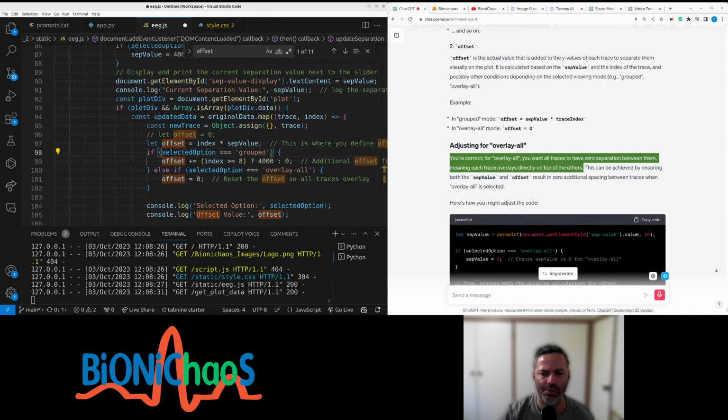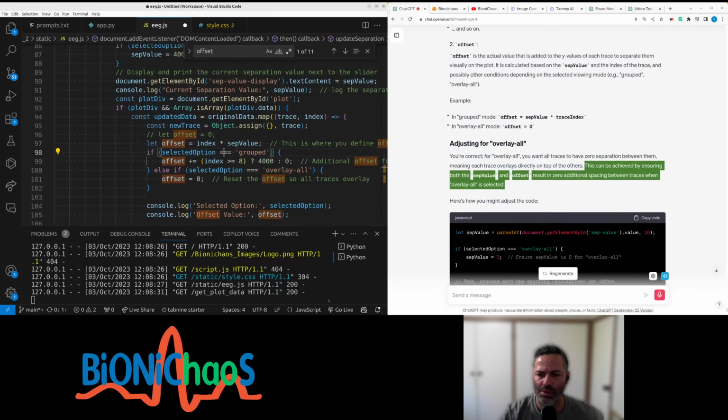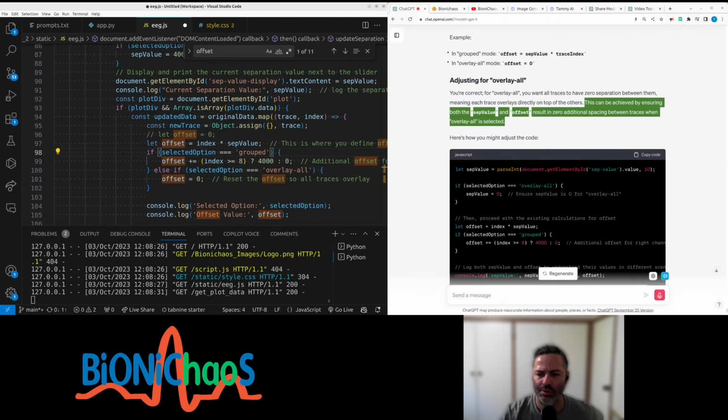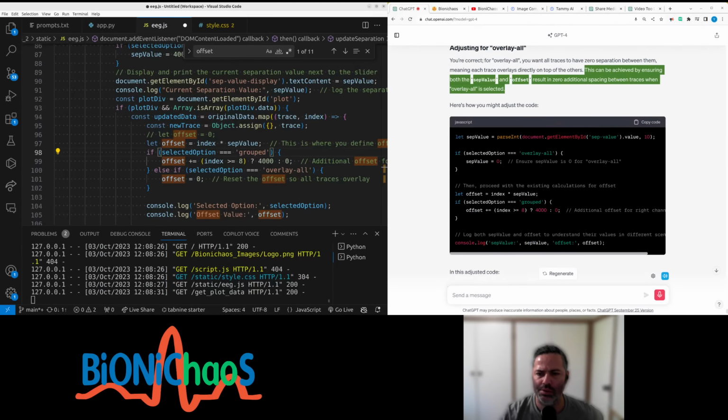You're correct. For overlay all, you want all traces to have 0 separation between them, meaning each trace overlays directly on top of the others. This can be achieved by ensuring both the sep value and offset result in 0 additional spacing between traces when overlay all is selected. Here's how you might adjust the code.